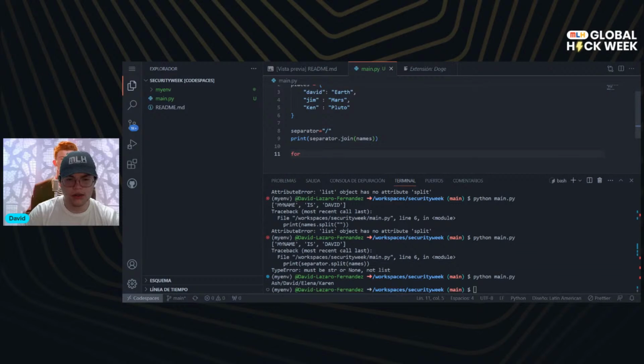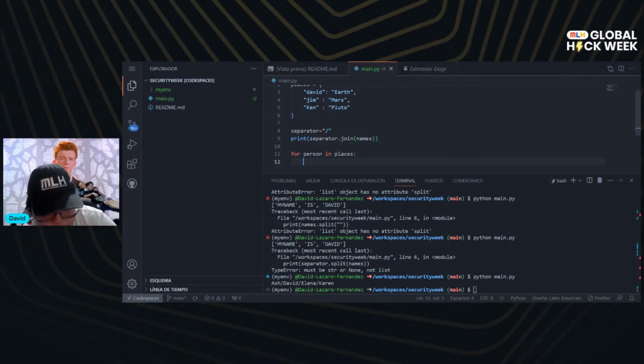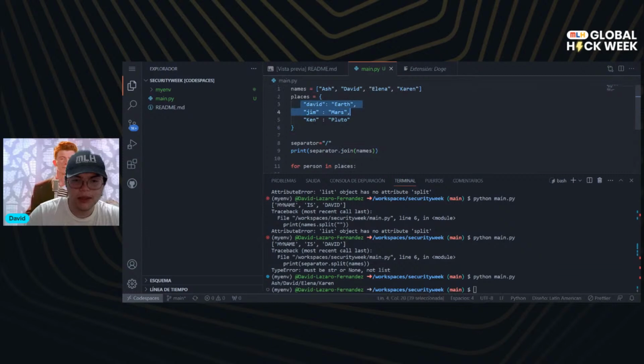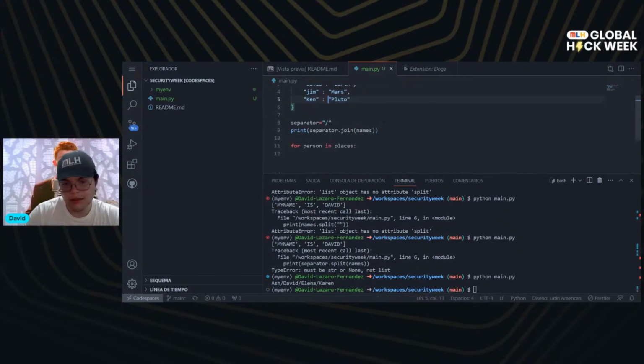So for each person in places, let's see if this is going to work like this. The first thing that we want to do is print its value. Because we're just iterating for each element in this, like David is in Mars, we're just going to print the value. So person, places, first let's see what this prints.